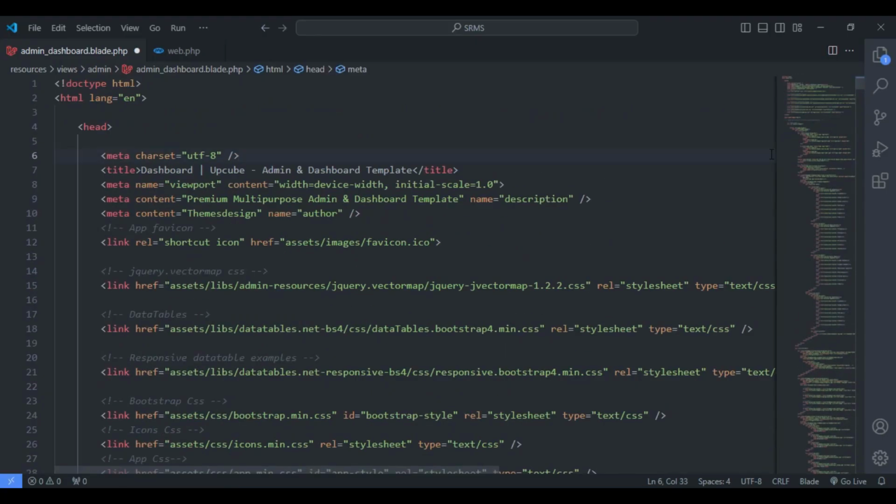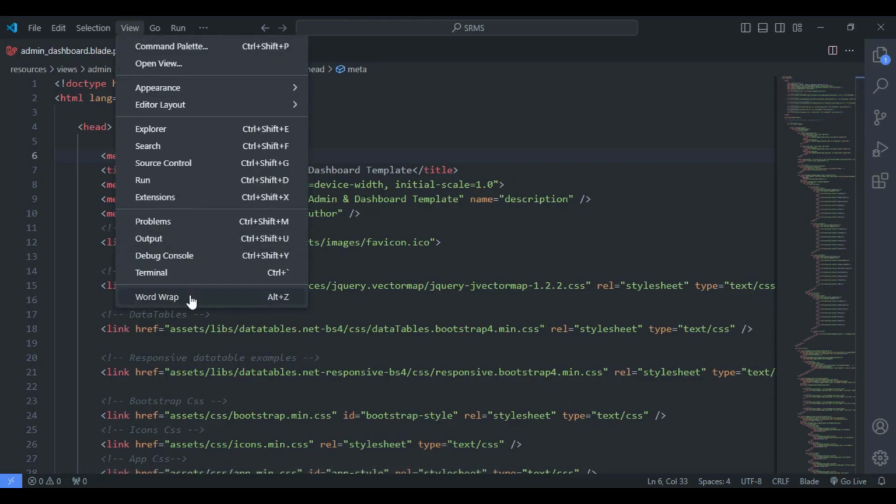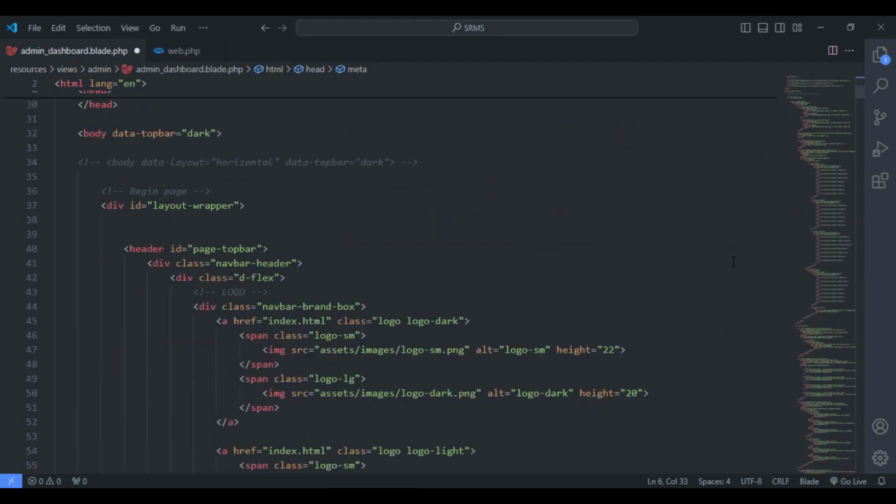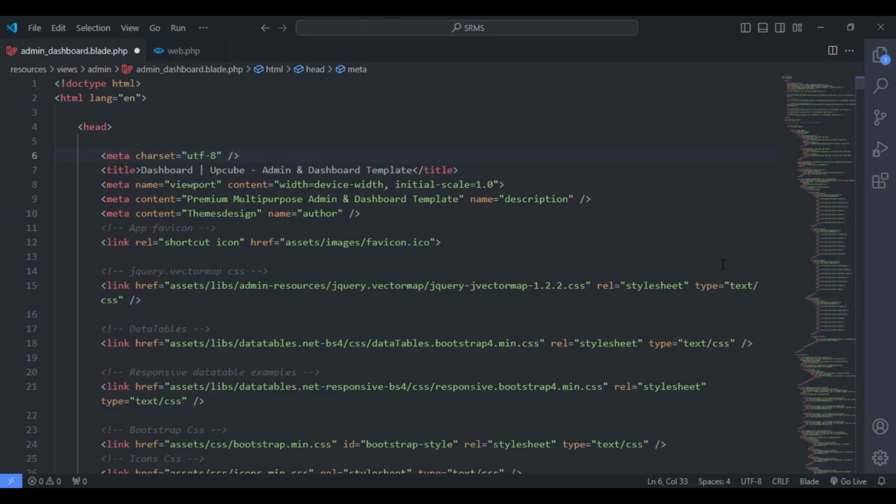So the next step is for us to update the assets path. But first of all, let me get rid of this overflow. As you can see, the text is overflowing, so let me get rid of that by going to view and clicking on word wrap. And now we're not going to have any overflow here. So let's begin updating our assets path, because if we were to view our admin's dashboard now, we would be missing the styling, images, and also the JavaScript. So let's take a look.